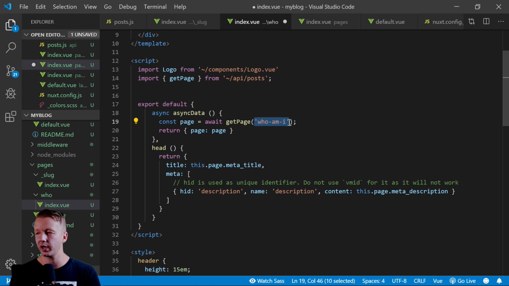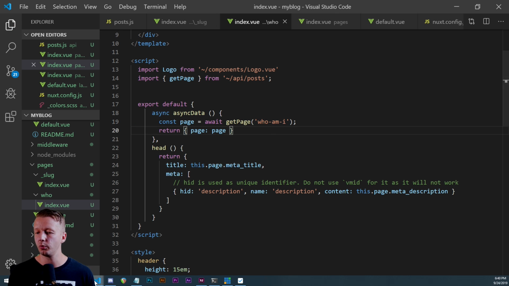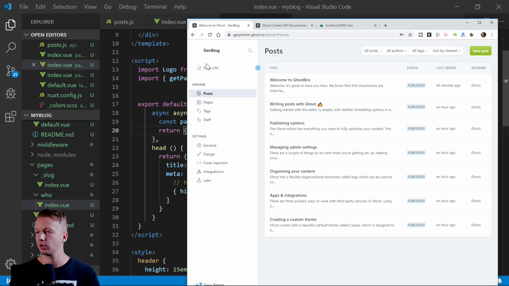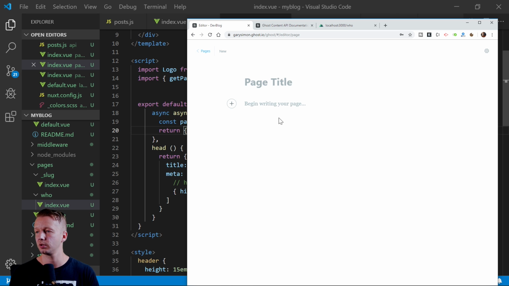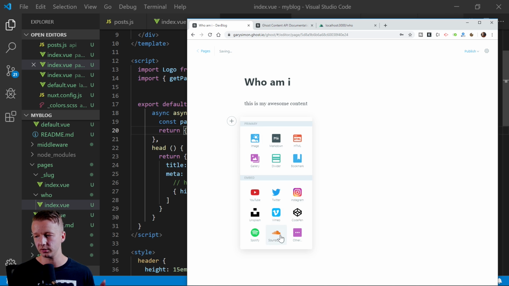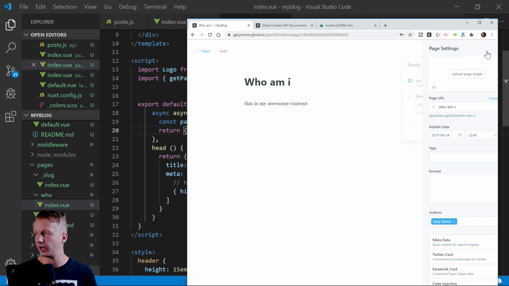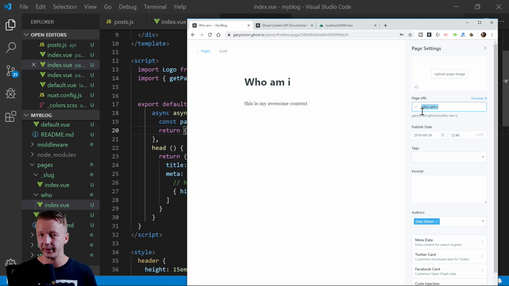Who am I? Okay, so you're going to be wondering, where is that coming from? That's the slug, right? So what we want to do is go back to our Ghost API here, click on pages and a new page. So, who am I? And this is my awesome content. This is a cool block level sort of editor where you can add images, galleries, dividers, YouTube, everything. Let's click on the settings. This is the slug, who am I? That's where that's coming from. So let's go ahead and publish this.